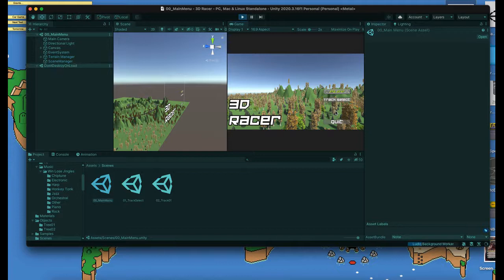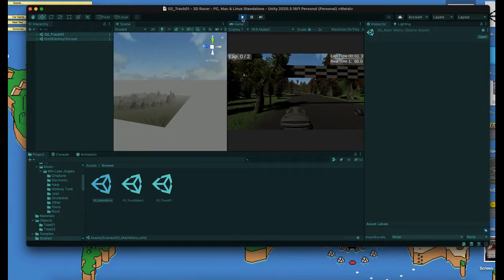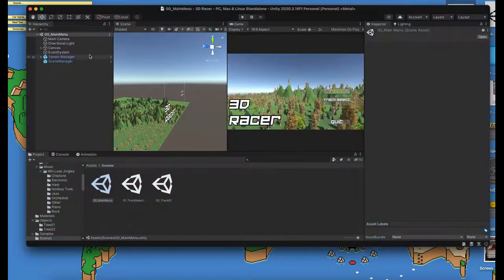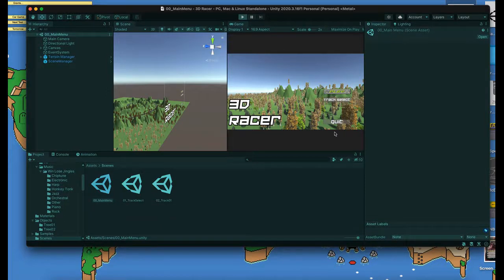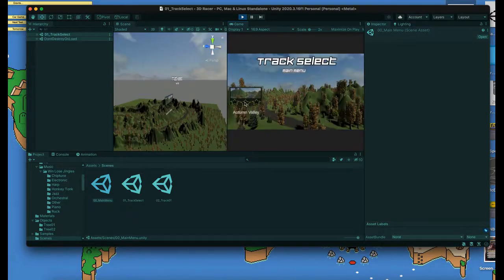So press play. Looks good. Clicks. Goes right into this. Oh, lighting. We'll fix lighting too. Let me try this again. Let me try my track select button. We haven't set up our quit button. We will set that up once we get our build done. Here we go. Looks good.